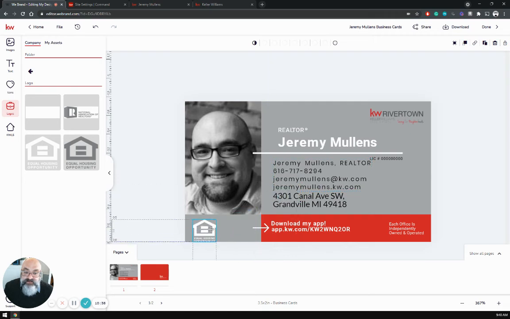So I'm going to throw my equal housing down here. Delete this arrow. I'm going to throw the realtor icon right here because I worked really hard for that license, as we all did. So I just want to make sure I have all the appropriate logos.